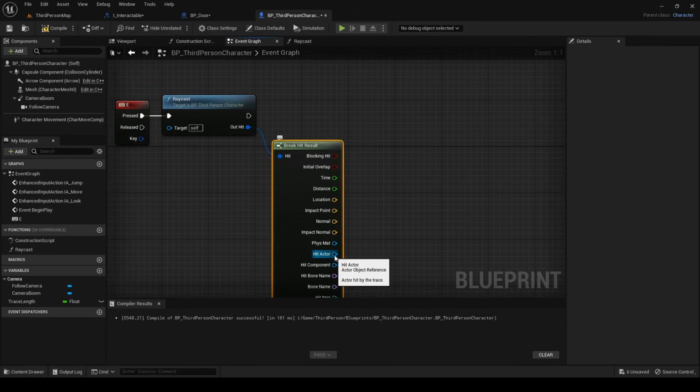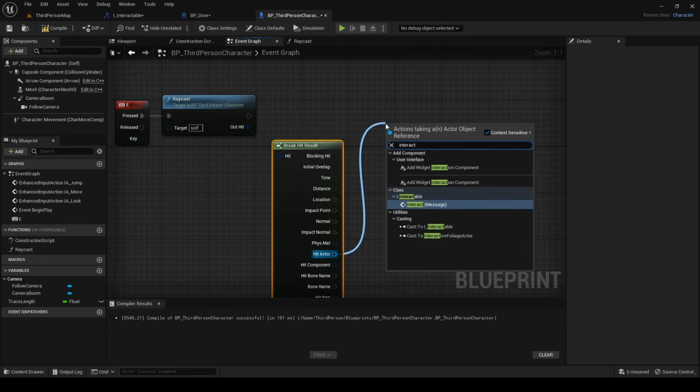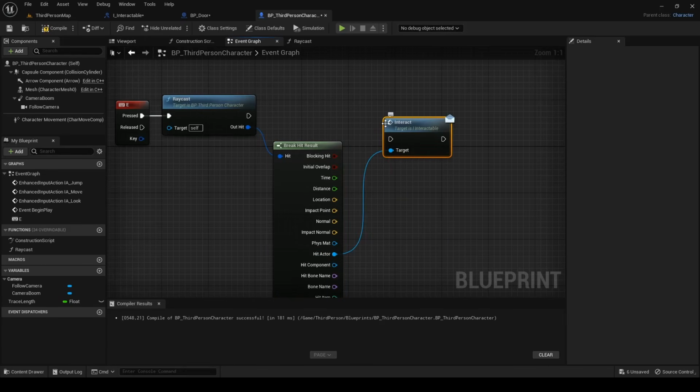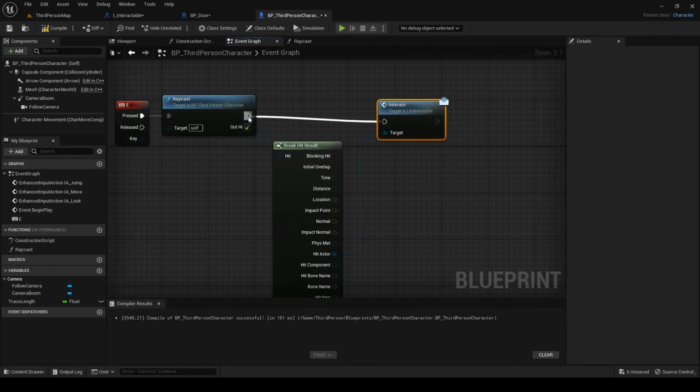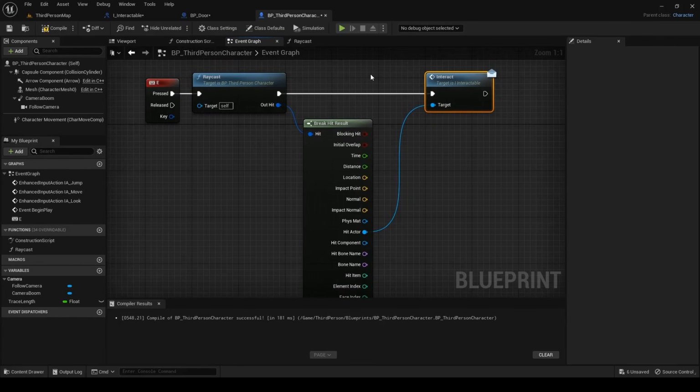Drag out hit actor pin, find interact function of our interface and connect it after raycast. Using interfaces is great because you don't have to do checks if our target has this interface implemented, or it does but this function isn't. No errors, no warnings, simply nothing wrong happens.